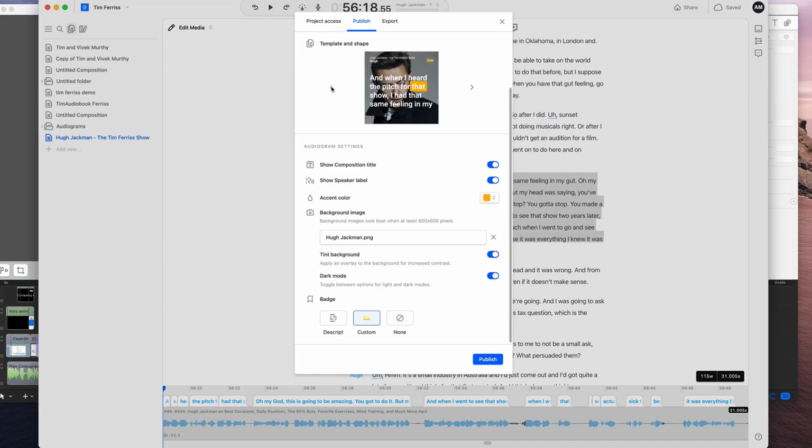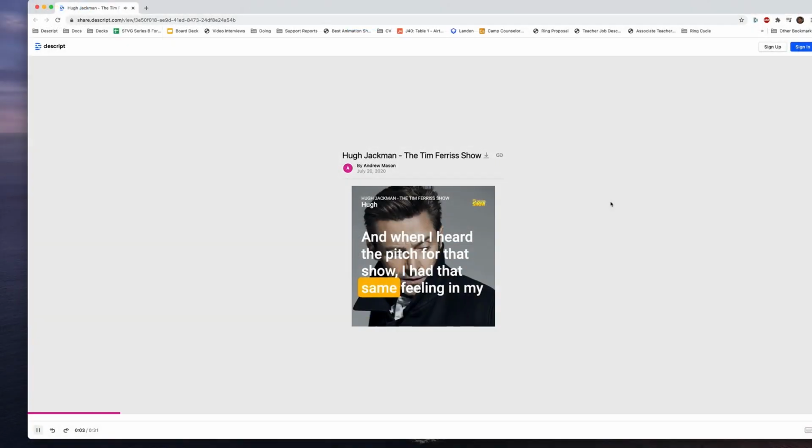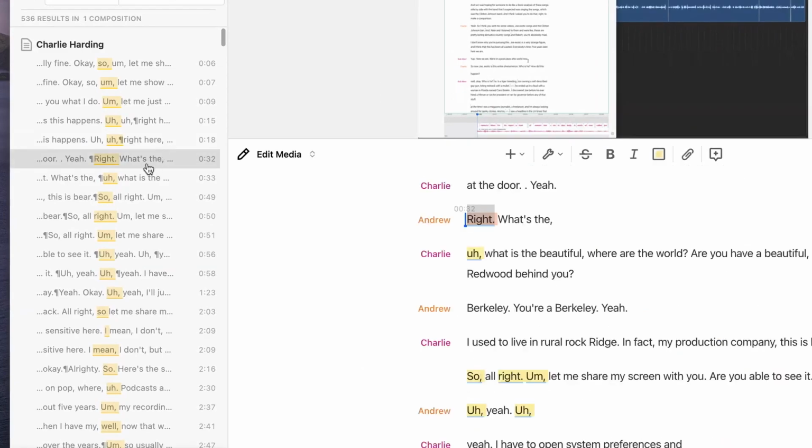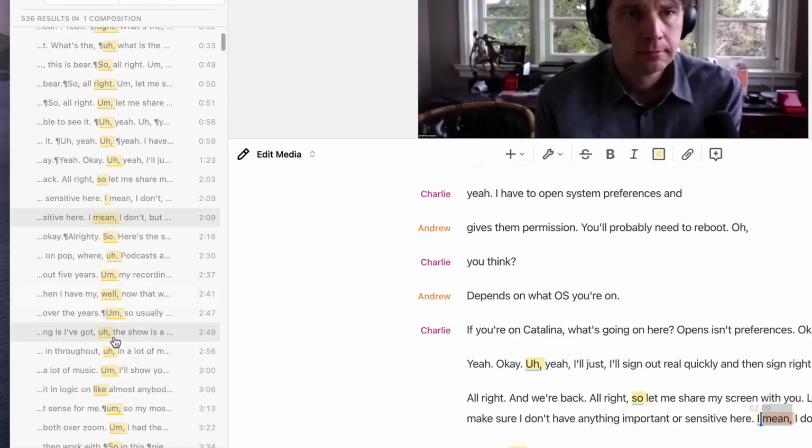Descript is the go-to tool for anyone who's serious about audio and video editing, but doesn't want to get bogged down in technicalities. You can try it out for yourself with a free plan, and paid plans start at just $15 a month.